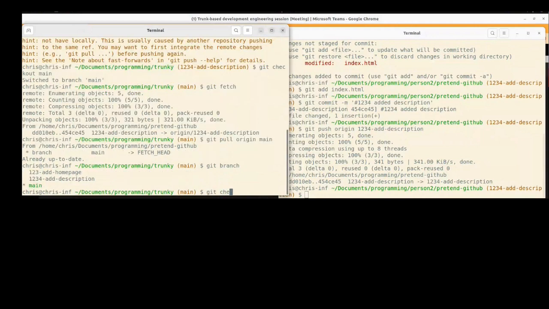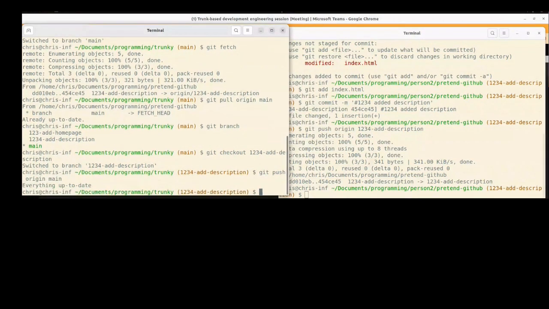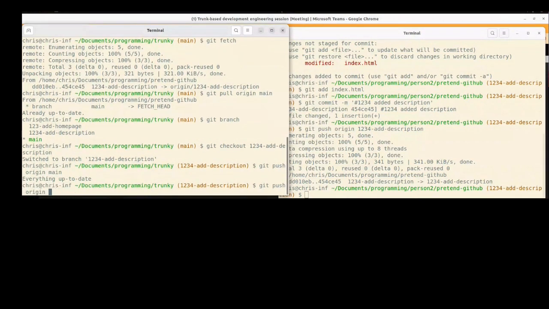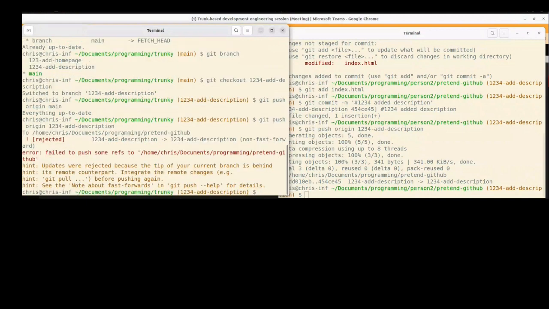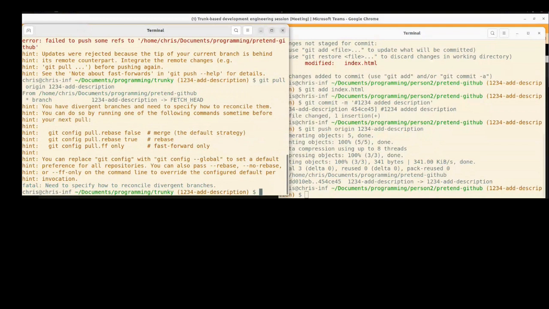I'm going to check out onto the branch that was refused to be pushed. And we'll just try and do the push again. That was the wrong branch. 1, 2, 3, 4. And it's getting rejected. So first we have to pull that down. I'm going to be purposely explicit about what I'm wanting to pull. I'm wanting to pull that branch.